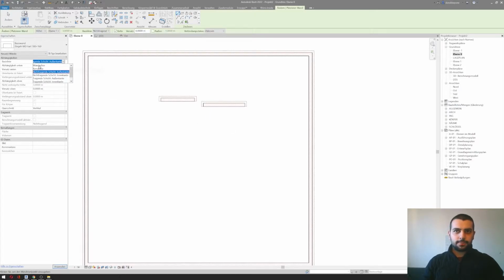What are the others? Wandachse. Wandachse is just the exact middle point of this wall. Exact middle.